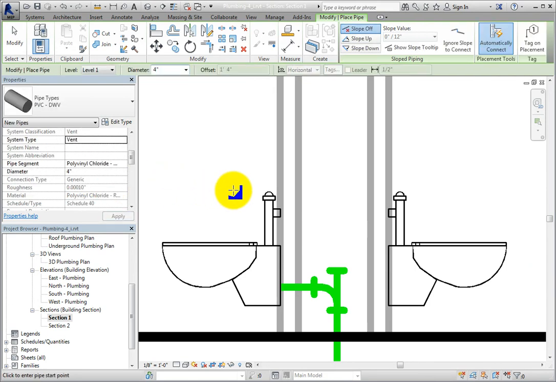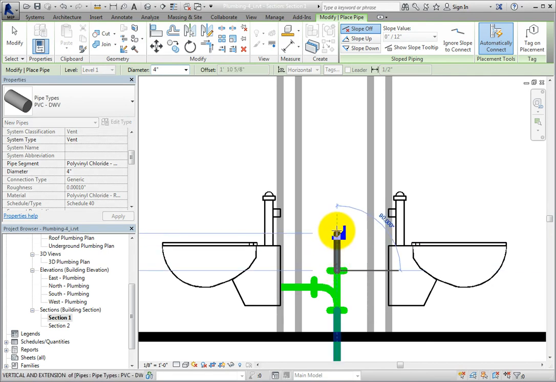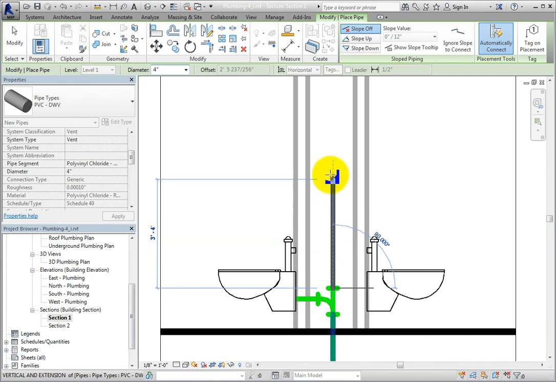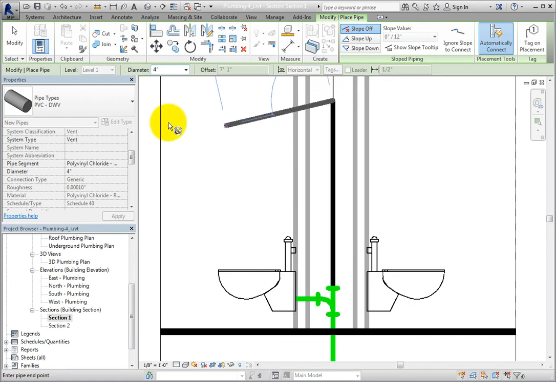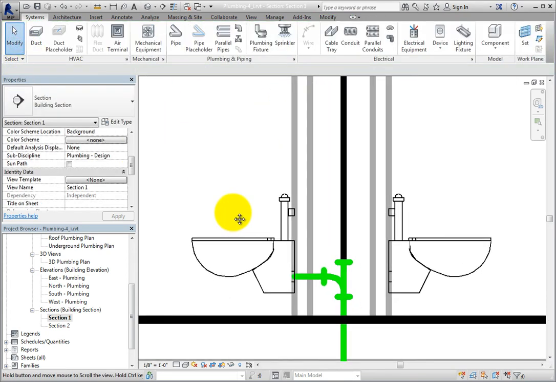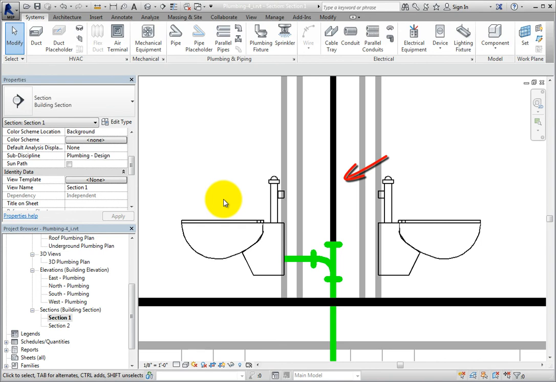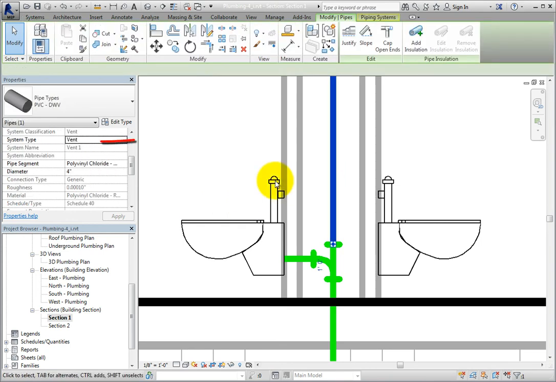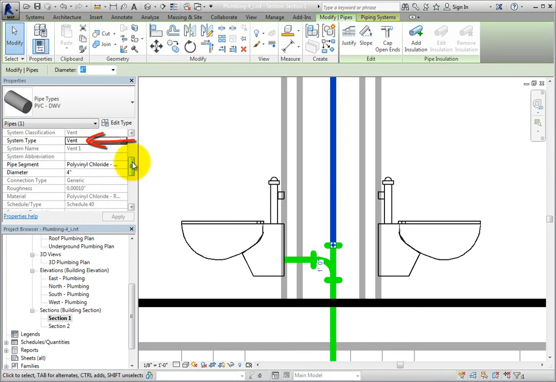Moving into the drawing area, I'll move the cursor around the top of the T until I see the pipe connector snap. Then I'll click to begin the pipe segment at the pipe connector and create a vertical segment. I'll click Modify to end the command. Now the pipe is black, and when I select it, you can see in the Properties palette that a vent system has been created. Remember that each pipe created will be assigned to a system, and as we've seen, the system type can be modified before the pipe is created.